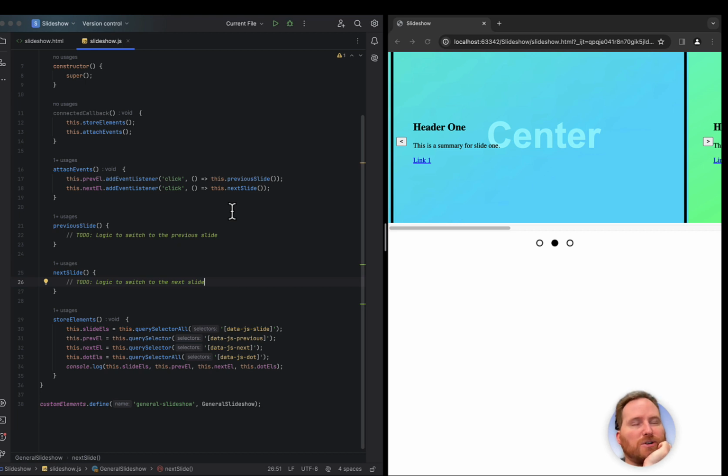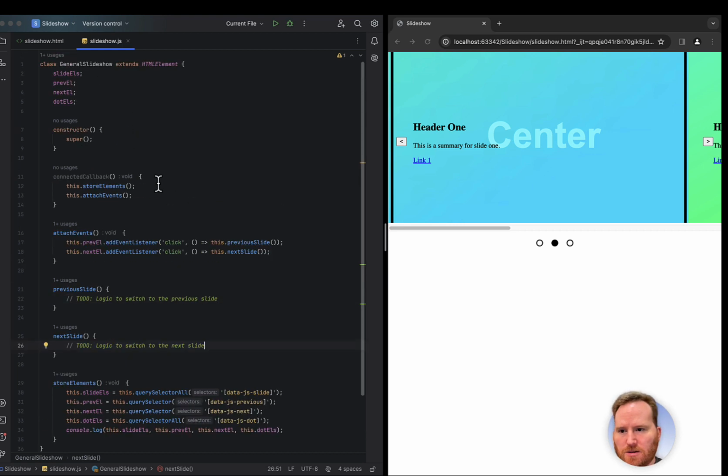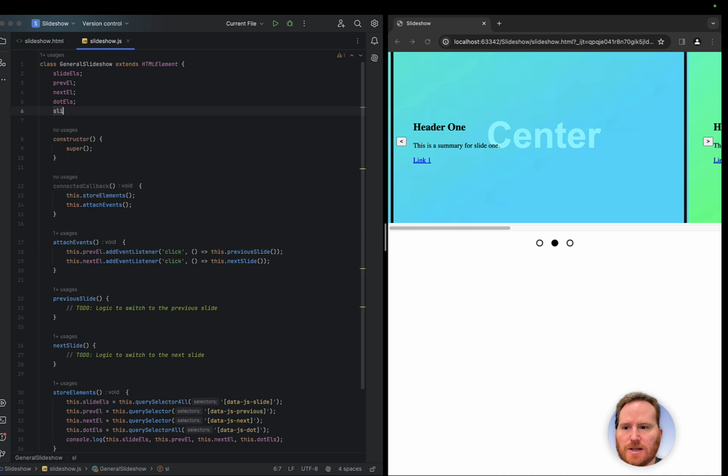Because I think later on we're going to want to do intersection observers to figure out what's visible. I don't know, maybe we'll just go with storing the index for now and then make it more complicated as needed. So let's just call that slide index.